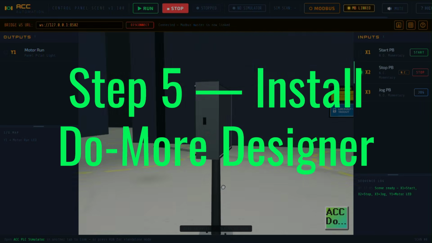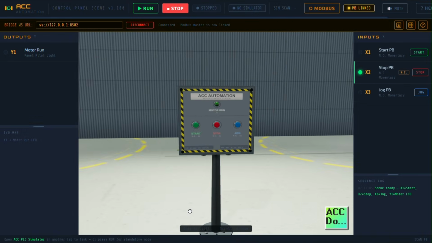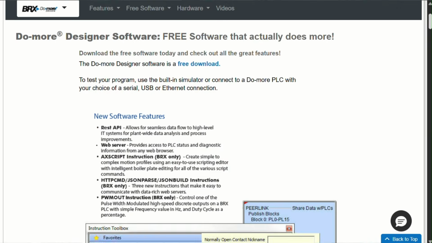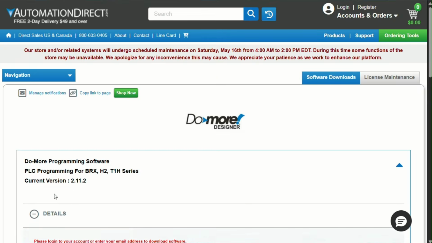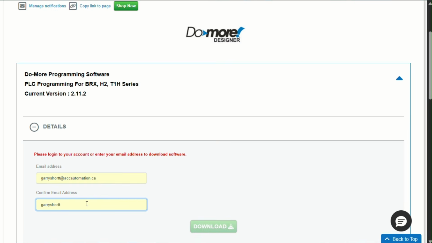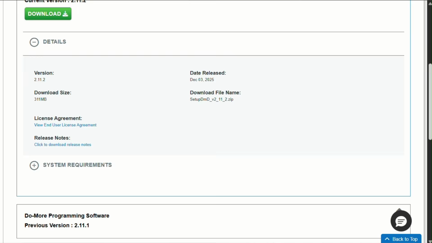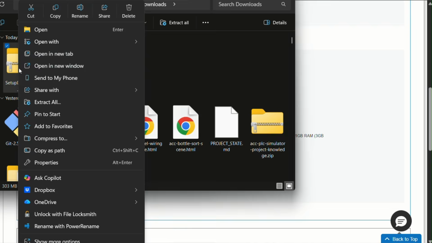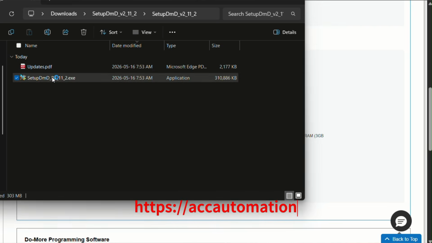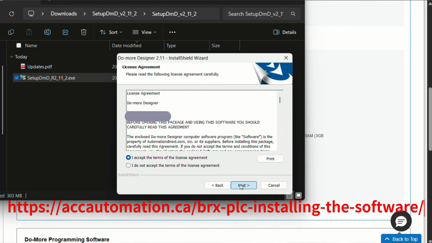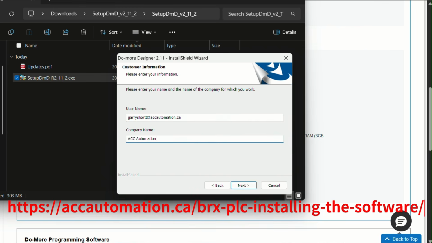Step 5. Install Do More Designer. Download Do More Designer from the Automation Direct website. The software is completely free with no license required. It includes the Do More Simulator, which behaves exactly like a physical BRX Do More PLC. Previously, we have covered installing the Do More Designer software here. Installing the software.